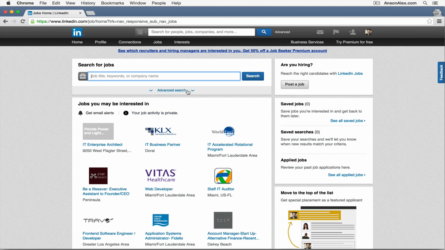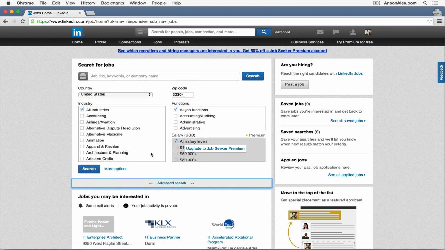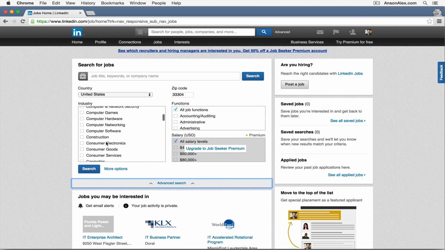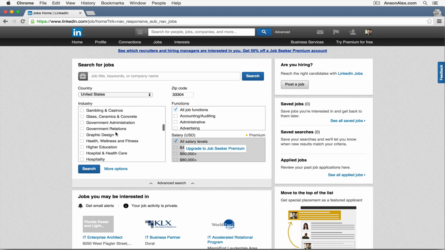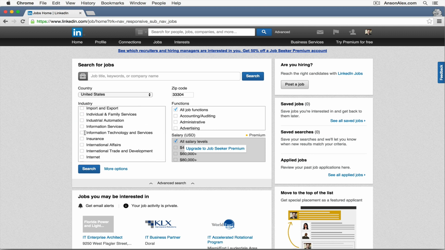If I click on this advanced search box, though, I can really drill down to specific jobs here on LinkedIn. So what's the industry? Well, right now it's all industries. Let's say, hey, I don't want to look in all industries. I want to look in, computer software is a good one. Let's see if there's an information technology. So information technology, information services. Choose as many as I want.